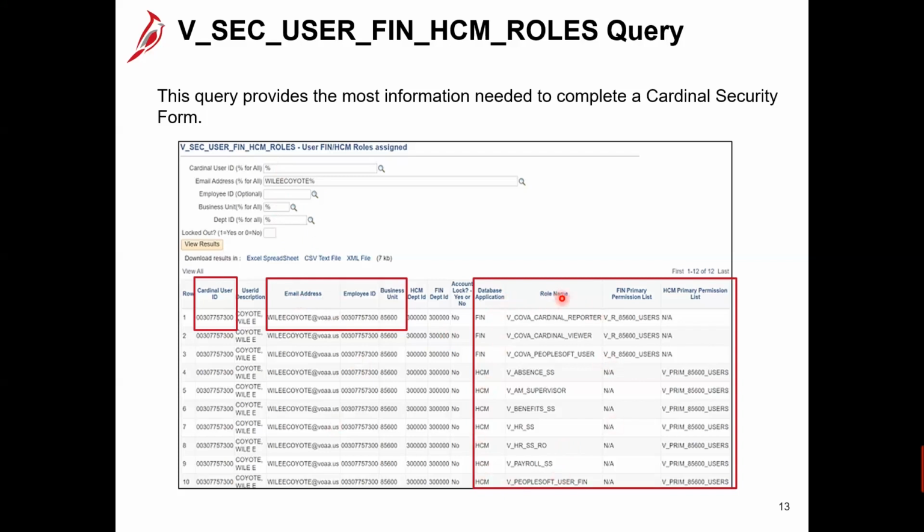You can also run this if you want to for your agency as a whole. So instead, you put a percentage in email address in this case. In business unit, you could put your business unit and it will give you a whole list of every user in your agency and every role that they have. This might be helpful for some Cardinal security officers.